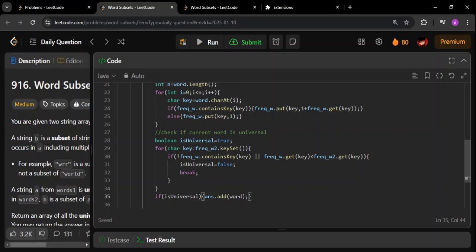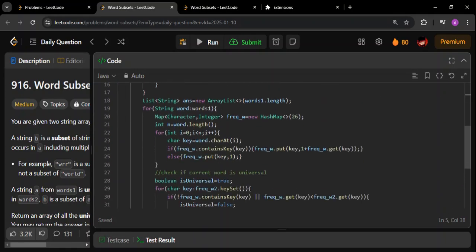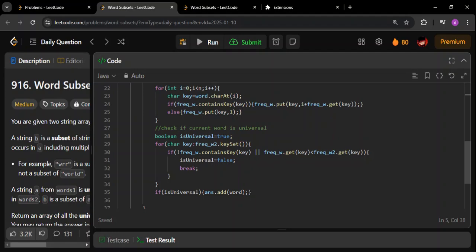So what I'm checking, I'm going through each key in frequency_W2. Again, I will repeat, frequency_W2 is coming from here. Okay, as simple as that. So I'm going through each key in frequency_W2 using the function keySet. Now, if the key itself is not present in frequency_W, that is, in the current word, then simply break and make this false.